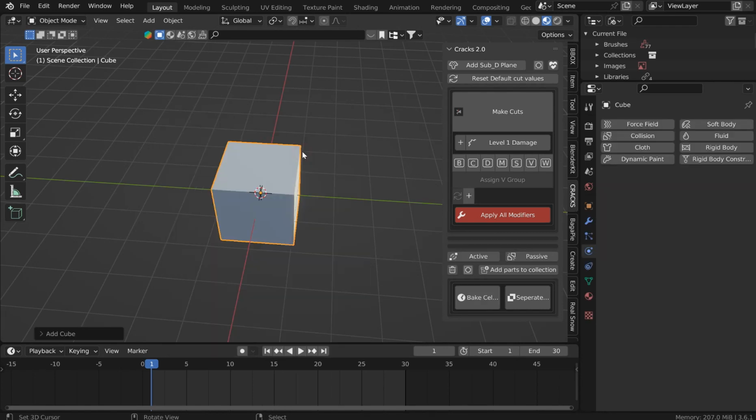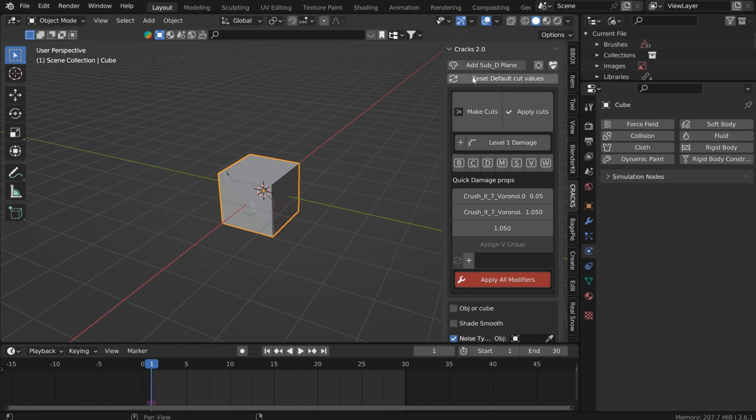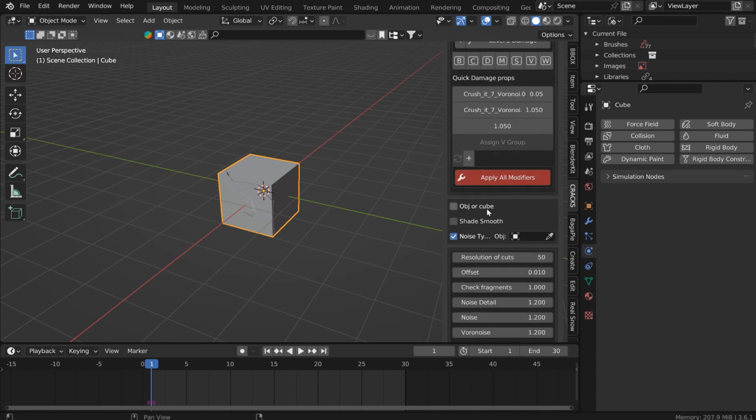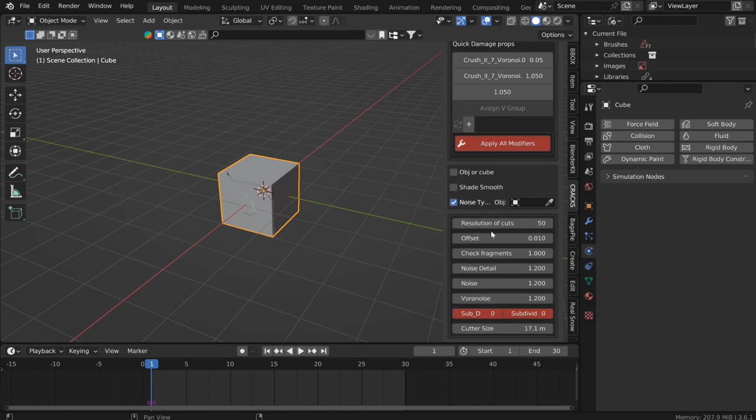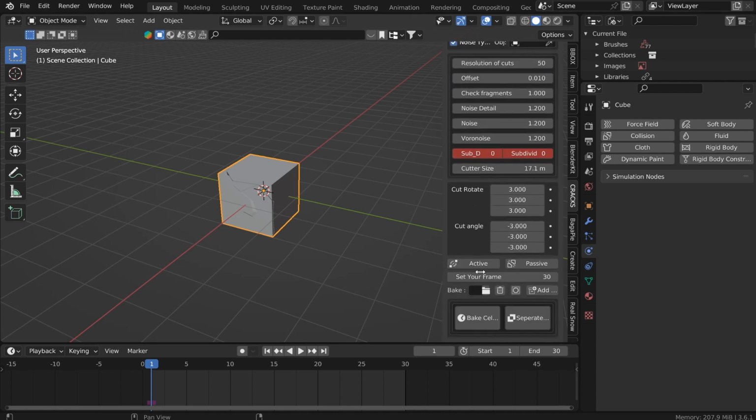Throw a cube in, and I want to show you guys a neat little trick you can do. You can change this if you don't like it, but I'm just going to make cuts, reset the default values, which I actually learned how to do this way better, so you don't have to click it. And I will get back to fixing this add-on up. I know I say that at the end of my tutorial as well, but you get to hear it again. And so I'm going to bake that out, and we'll see what we get.